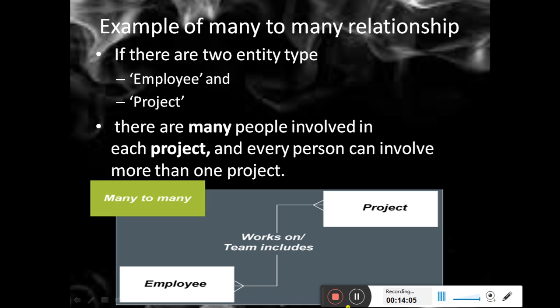So here, see here, one employee may have many projects. Correct? And a project may be handled by many employees. So this is what many-to-many. Correct? Got it?